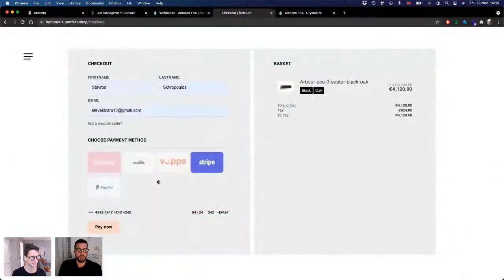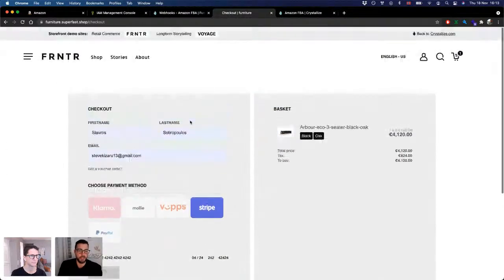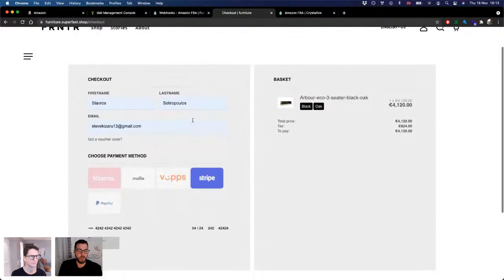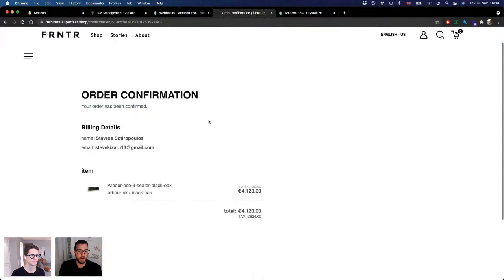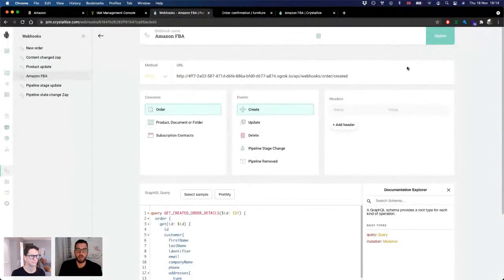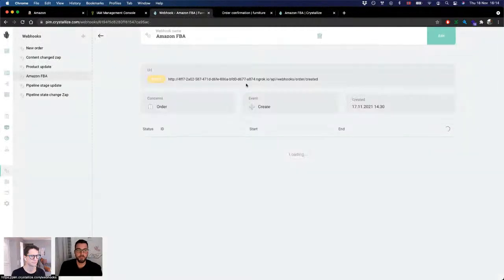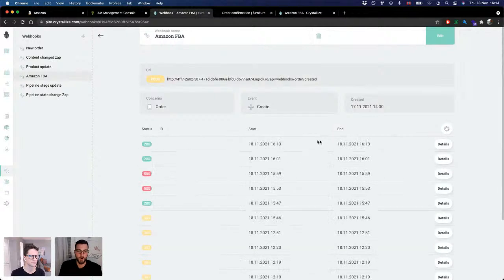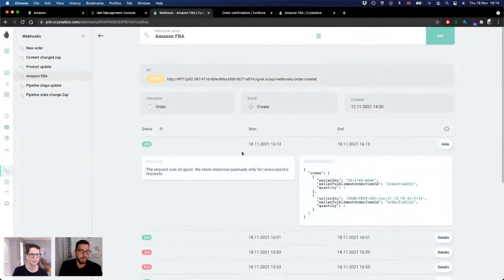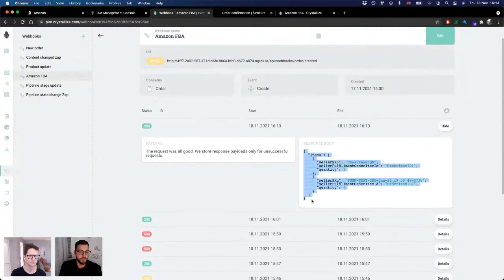All right, so I'll just go in and press Pay Now. And just as a reminder, I do have the service API running in my background. So if I go here, go back. Oh, I do have the second webhook. This guy, as you can see, just ran now, and I get the response of the items that are actually fulfilled in FBA.